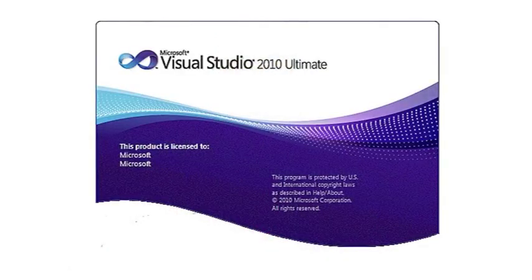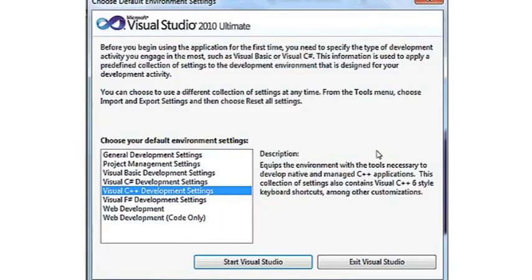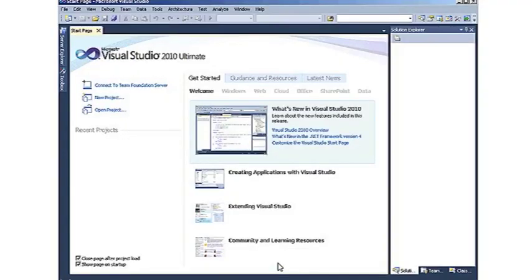This should be the Visual Studio 2010 available for you for your practice purposes. It could be Visual Studio Professional, it could be Ultimate, or it could be any other version, whichever you have selected for your practice. When you start this for the first time, you will get this information, Visual C++ development settings. You will select it and you will start the Visual Studio. When you click the Visual Studio, you will have this screen available.